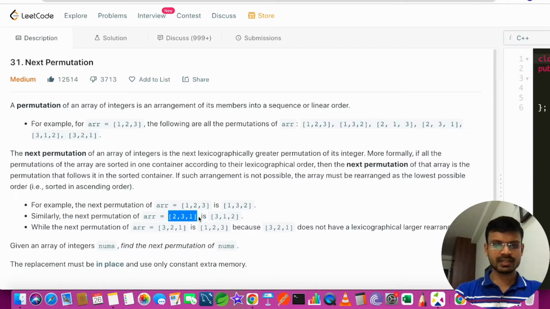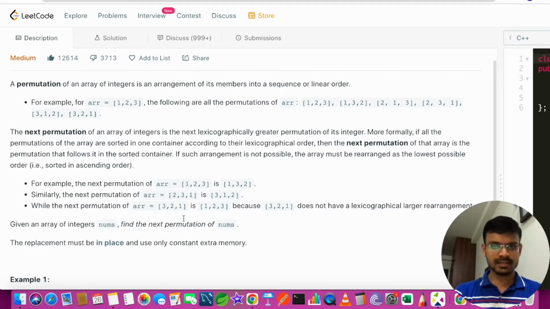Similarly, if the input array is given as 2, 3, 1, the number represented by 2, 3, 1 is smaller than the number represented by 3, 1, 2. So I will be returning 3, 1, 2 over here. Similarly, if the input is 3, 2, 1, this is already the maximum number that I can form using these three integers. In this case, it has been mentioned that if no next permutation is possible, then I just need to return the smallest permutation, which is nothing but the array sorted in ascending order. So I will return 1, 2, 3 in that case. That's pretty much the question.